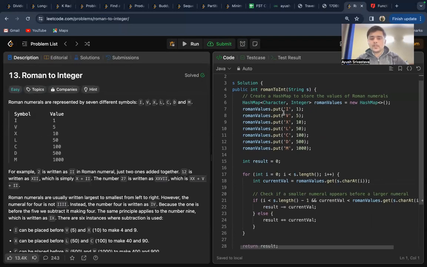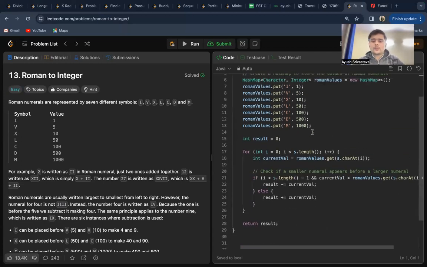That is, romanValues.put('I', 1), which simply means this hash map contains I representing the integral value 1. V represents 5, X represents 10, L 50, up to M equal to 1000. So we can simply solve the question. This is to store the hash map. Now let me tell you my approach, what I'm going to do.